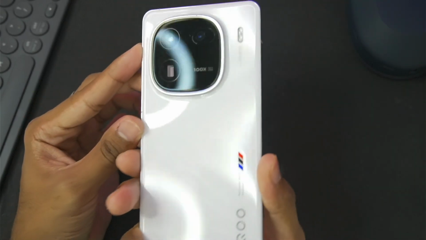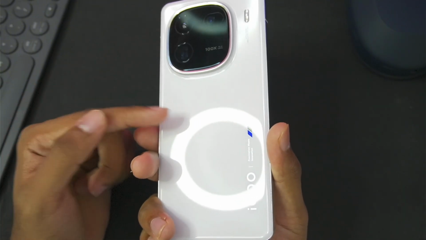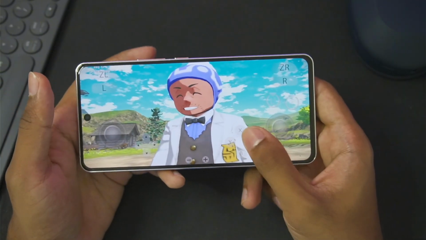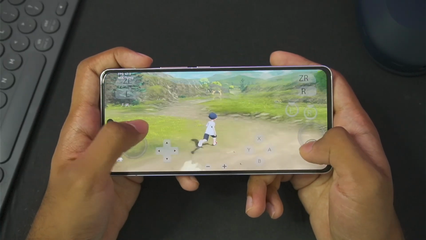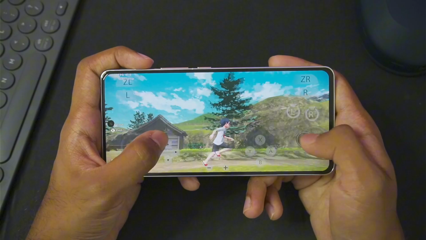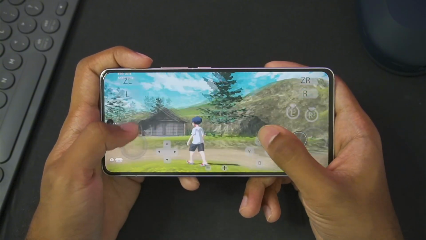And for those of you guys wondering, I'm using iQOO with Snapdragon 8 Gen 3 processor and 16GB of RAM. This update was definitely surprising comeback of the Sudachi Emulator, and you will be able to see the game is working perfectly fine on my Android device.